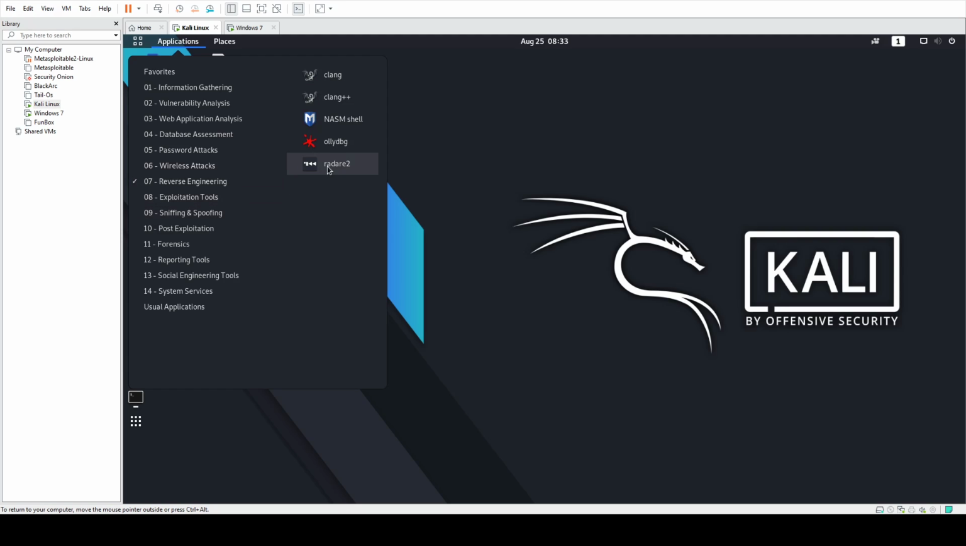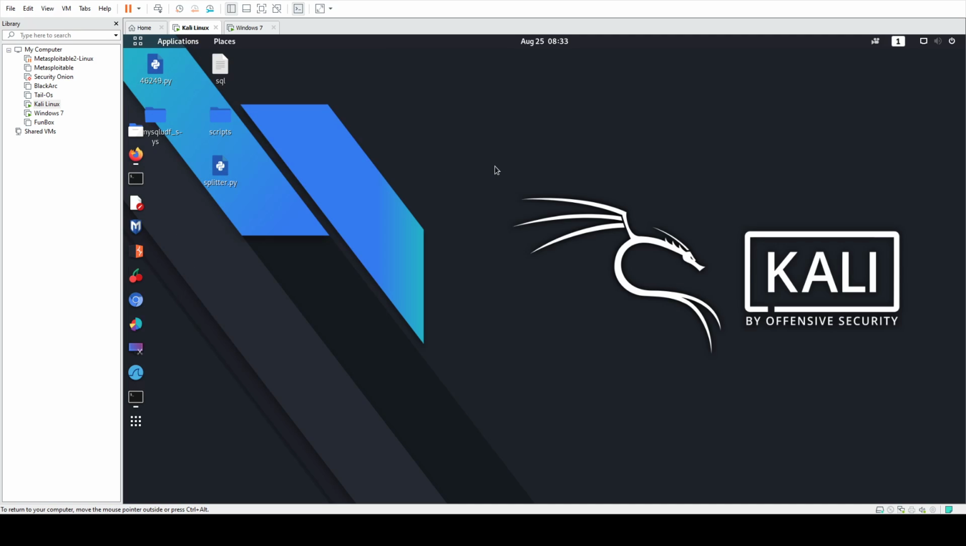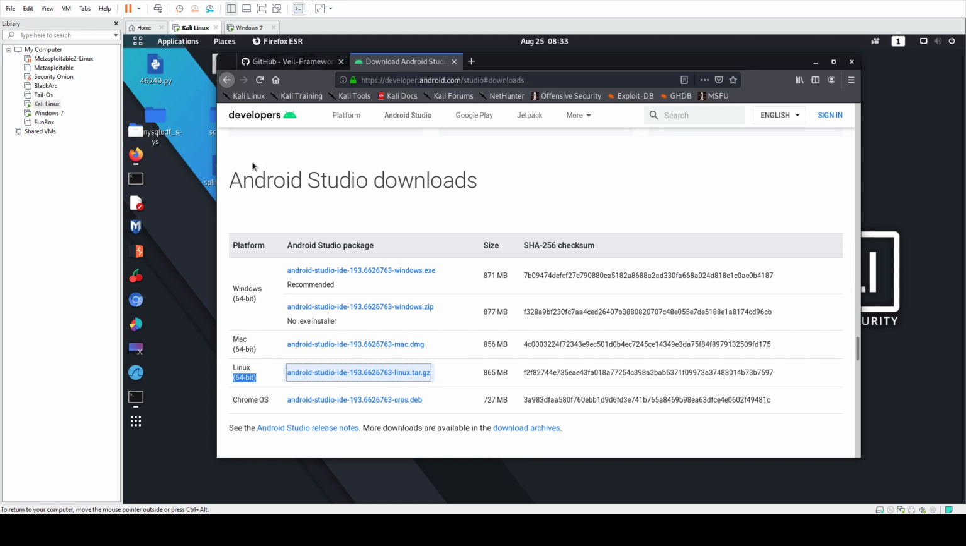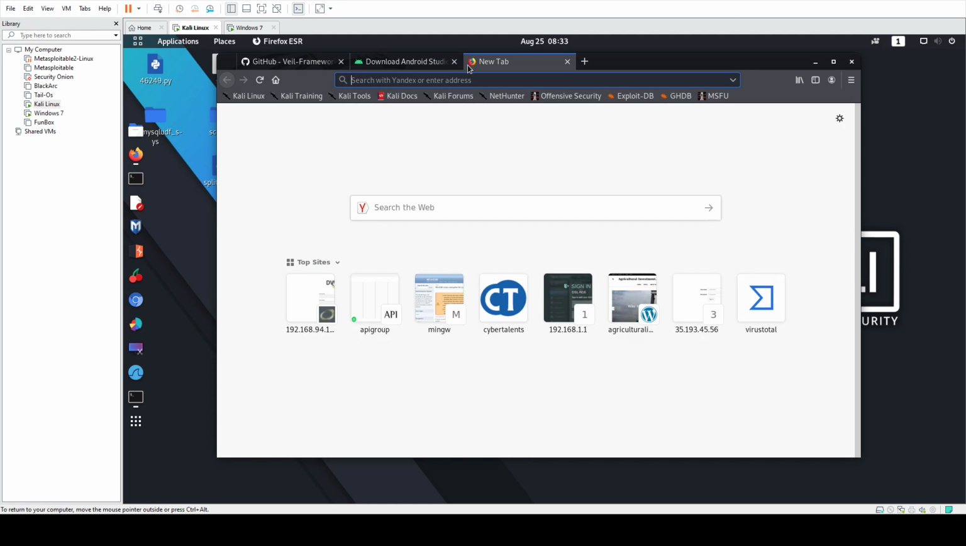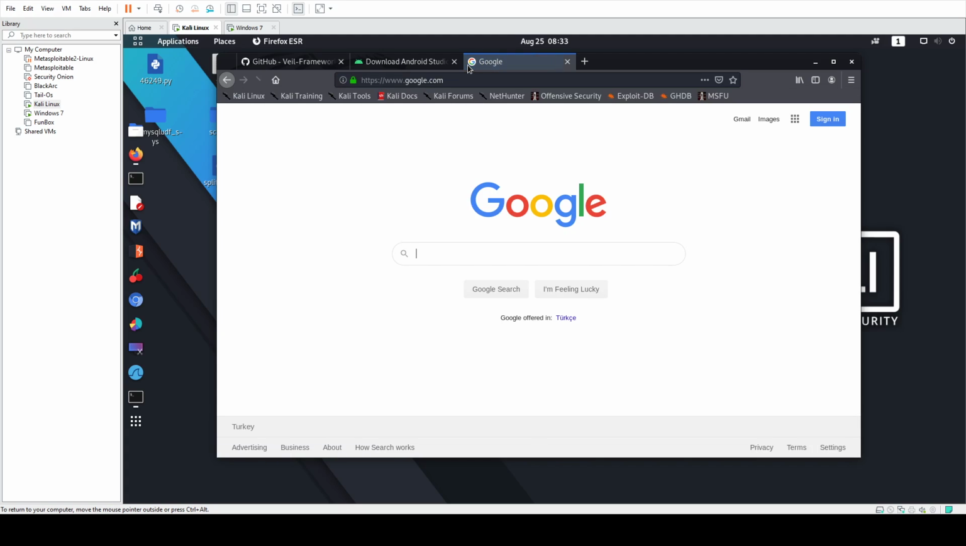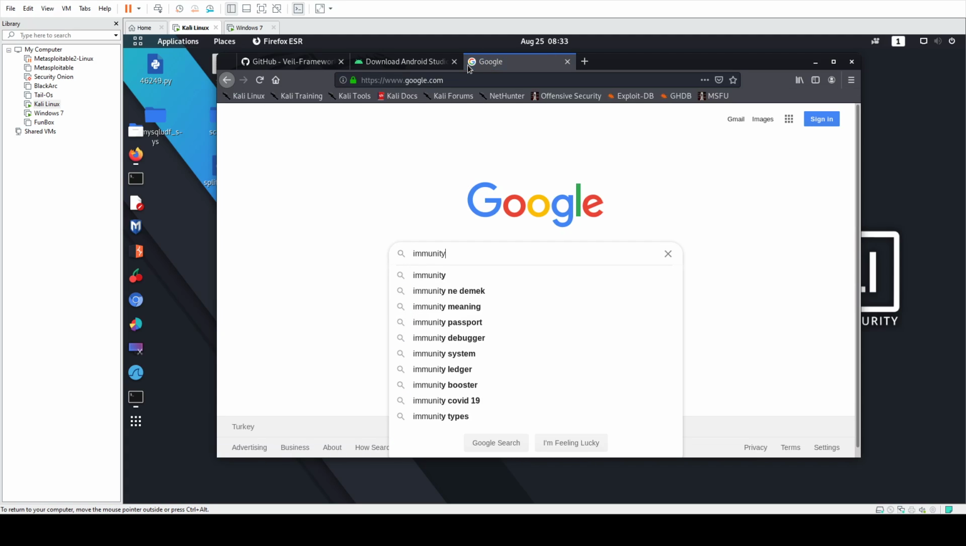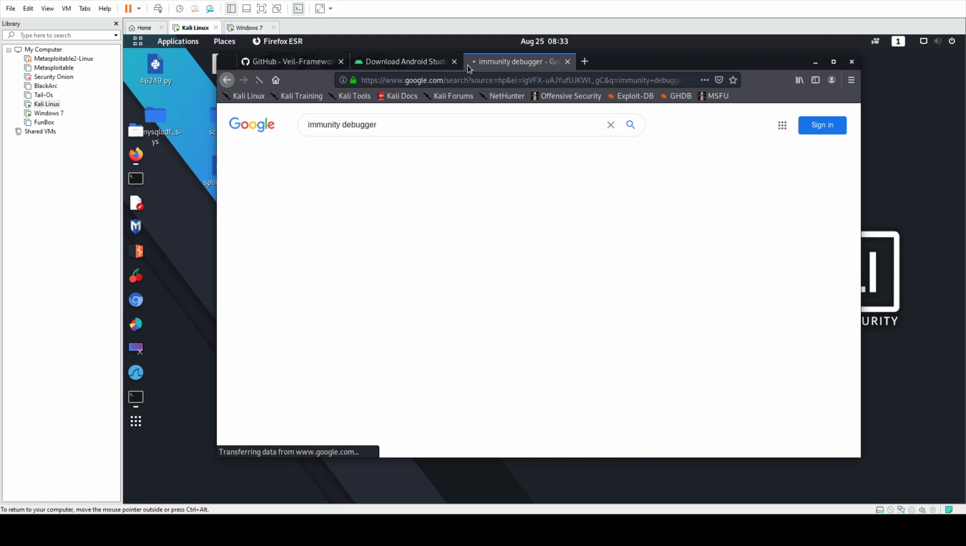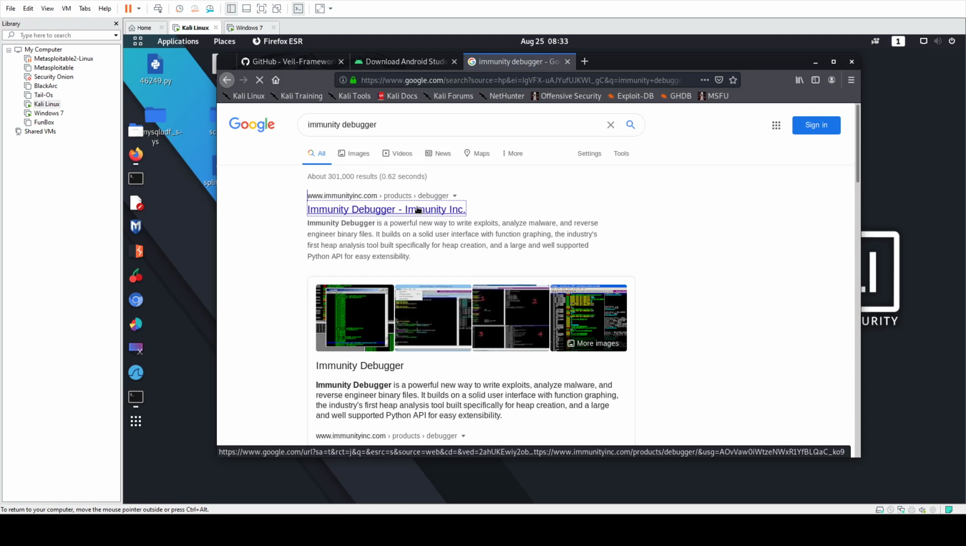We have Radare2, and we have OllyDbg. But basically, guys, a very popular software called Immunity Debugger. You can also download Immunity Debugger, which works on Windows and on Linux.